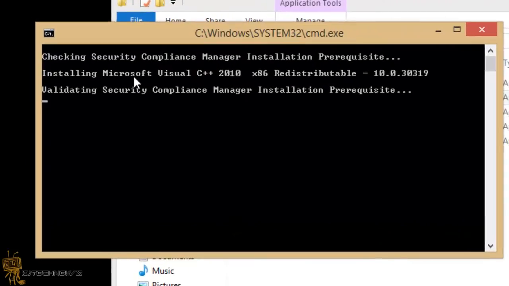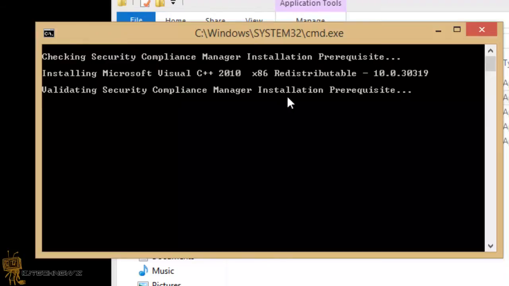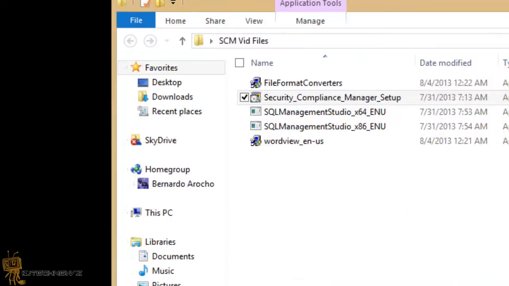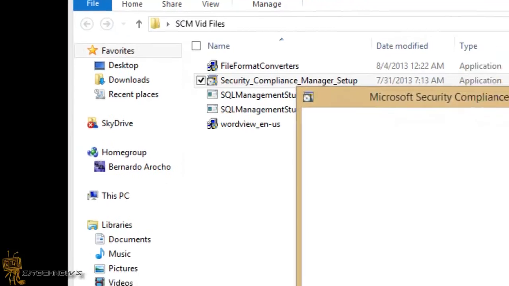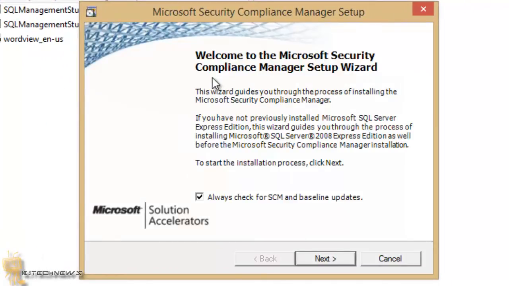As you can see in the dialog box, the prompt, it's validating the Security Compliance Manager installation prerequisites. It's launching the installation right now, so that means it looks like it's working, which is pretty cool. Looks like I got the dialog box. Awesome. I'm going to leave "always check SCM and baseline updates" because I want to keep this stuff up to date. Again, you're manipulating GPOs for Windows 7, Windows 8, and I believe the Windows 2012 and 2008 family, so you want to keep that stuff up to date.